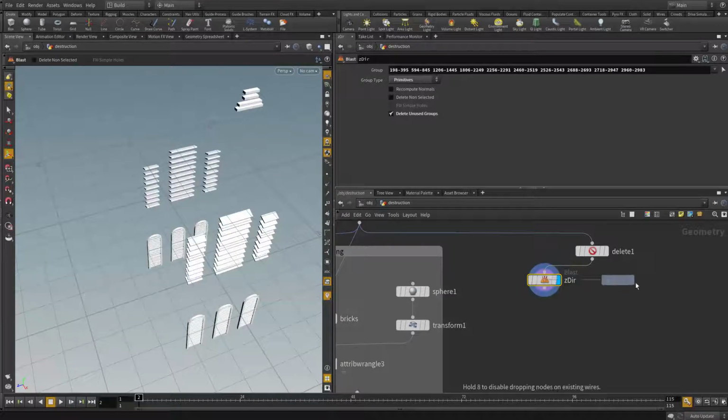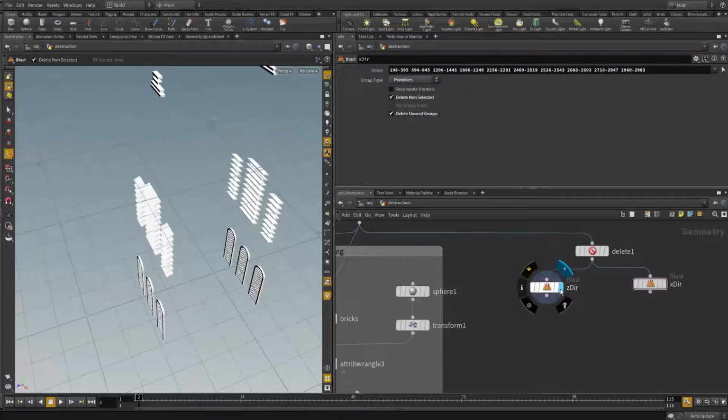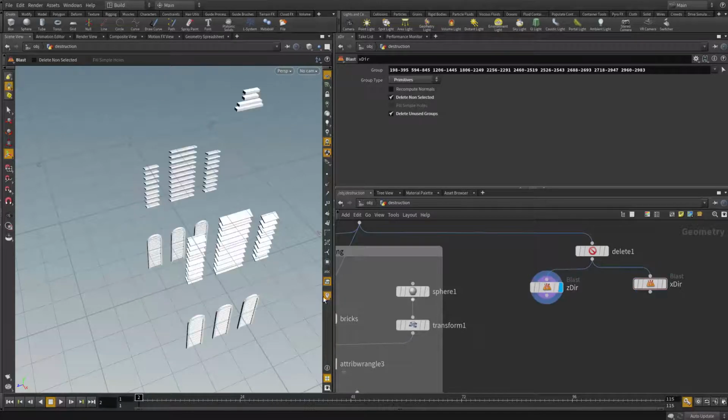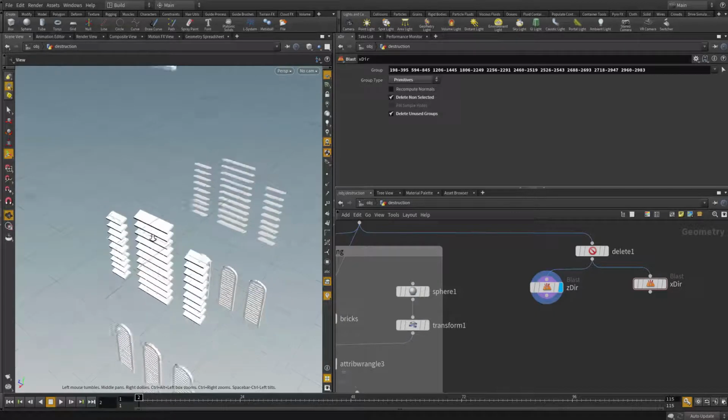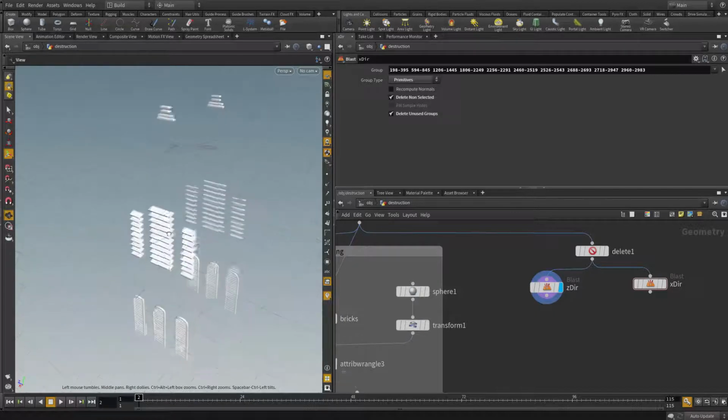I'll drag this guy out to duplicate it. I'm going to name this guy X direction here and use delete now selected. The reason I do this is now I can shatter this into long shafts, but in order to do so I need to separate the directions so that I can really define that.